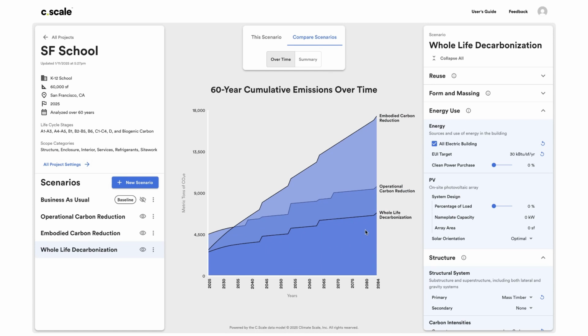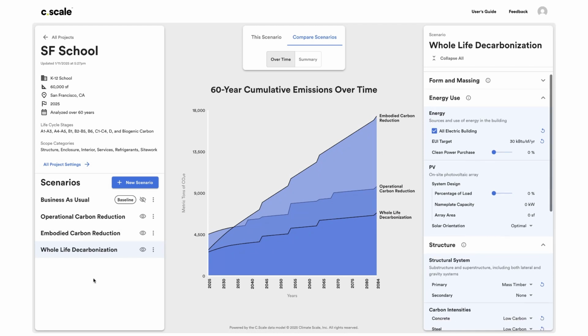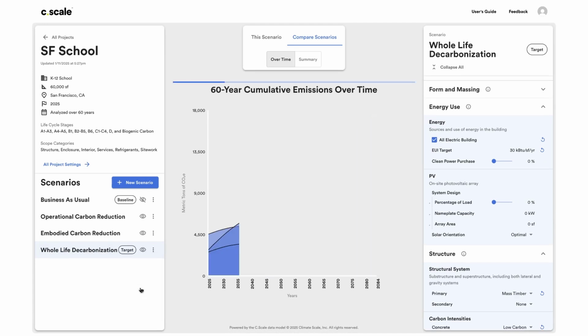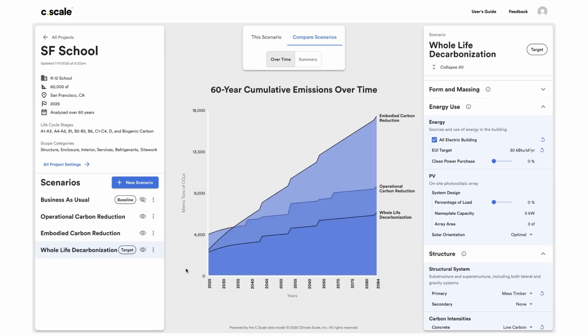And all of a sudden, things are looking a lot better. I see a substantial reduction of carbon in year 1 and substantially lower carbon emissions versus either scenario in year 60. This is looking great. Because I like this scenario, I'm going to set it as the target scenario. And when other people look at this project or I'm sharing something out, this helps remember, right, that this is the scenario that I'm most excited about, that I'm going to advance to the next phase of design and share with the client.